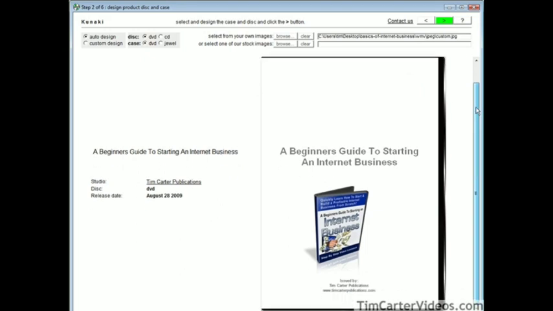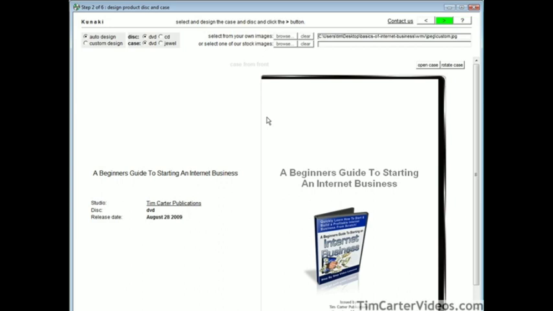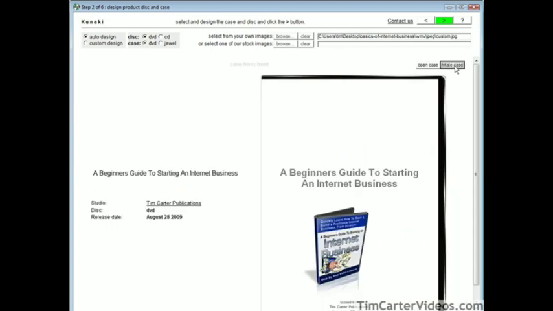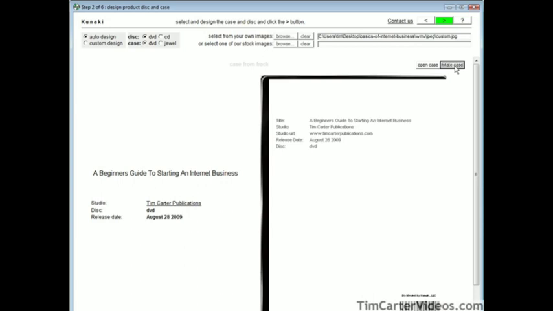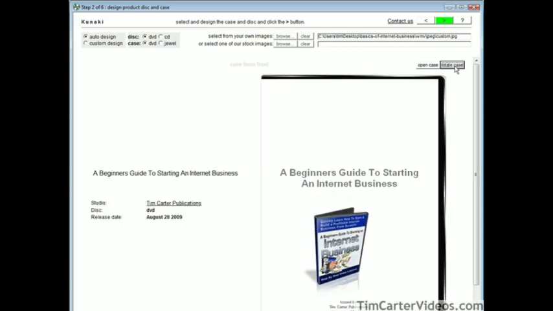And there it is. Okay, so that's what our cover looks like. We'll click. We can open the case now, and here's what the DVD itself looks like. Here's our insert. Okay, there's the back and the spine. Okay, and then at this point you have your custom case created.